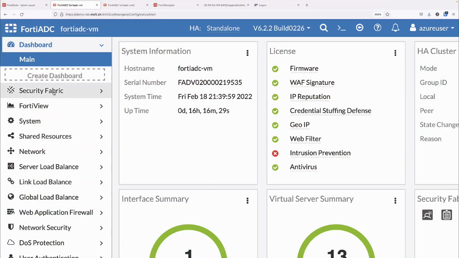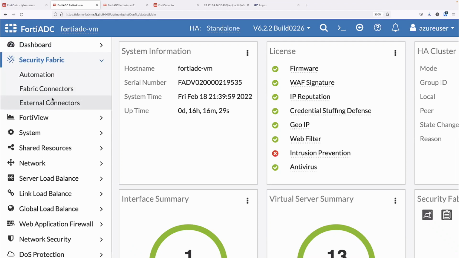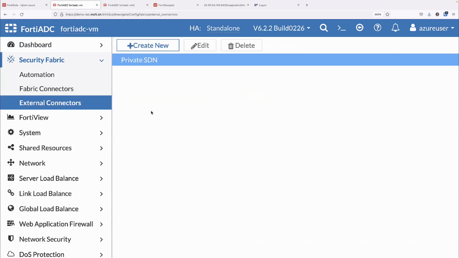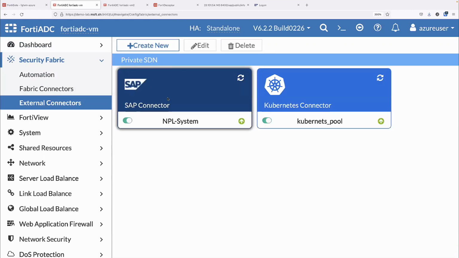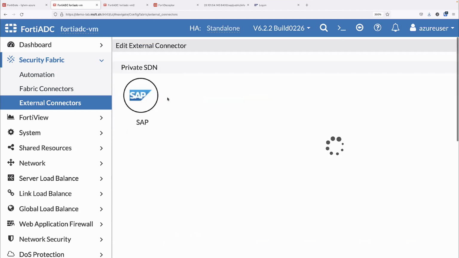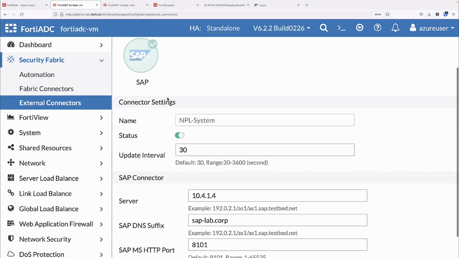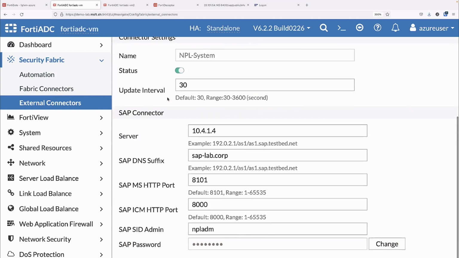So what I've prepared here is, again, our FortiADC environment. Let me show you the security fabric connector, how it looks and how easy it is to configure. You already saw that Kubernetes connector, right? And right there, there's the SAP connector. What do you have to provide to get all the necessary information?